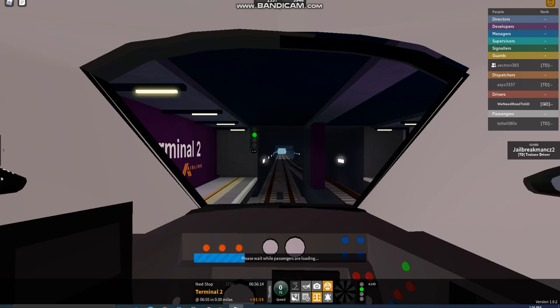This is Airport Terminal 2. This train is for Airport Terminal 3. The next station will be Airport Terminal 3.